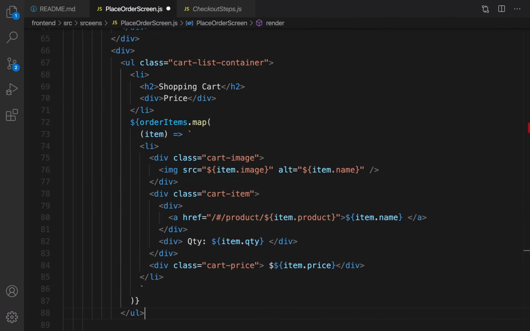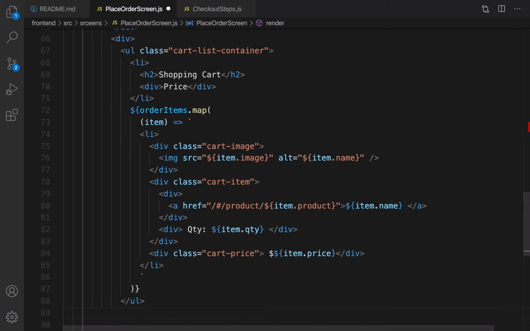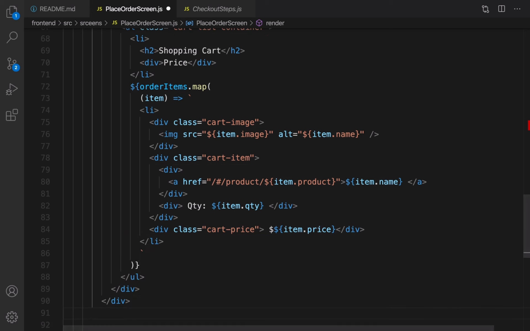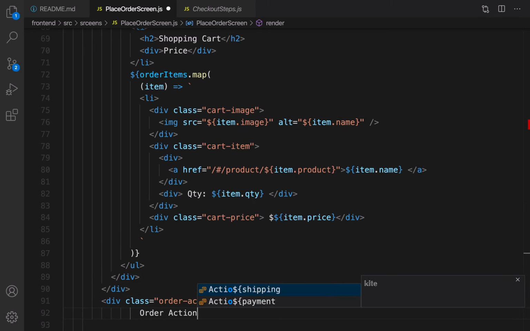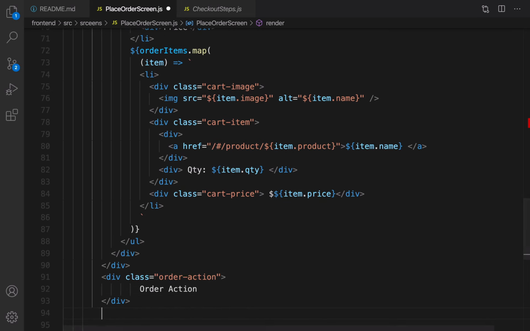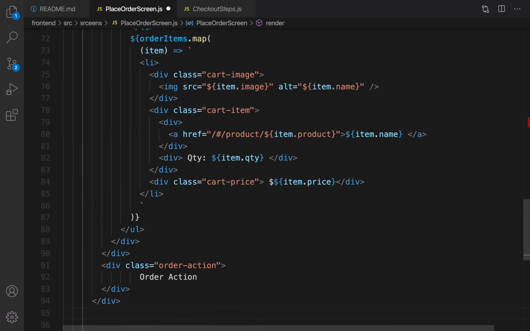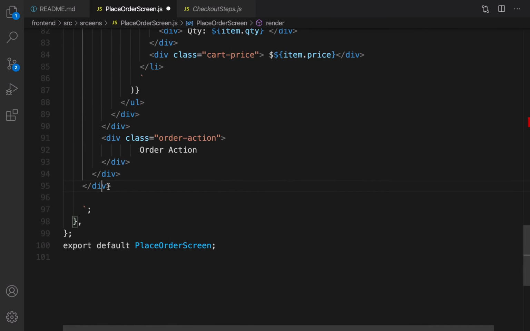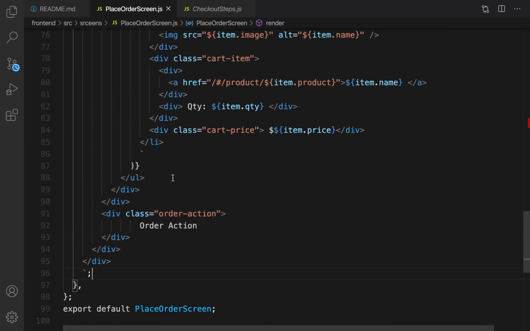And here it's time to close ul, and after closing ul, close the parent div and the parent of that div like this, and create another div for order action. Here is the place for order action like this. I'm going to implement that after checking the results. Close this div and close the parent div. If you check this one, it's the top level div. After closing this, it's time to check the results.